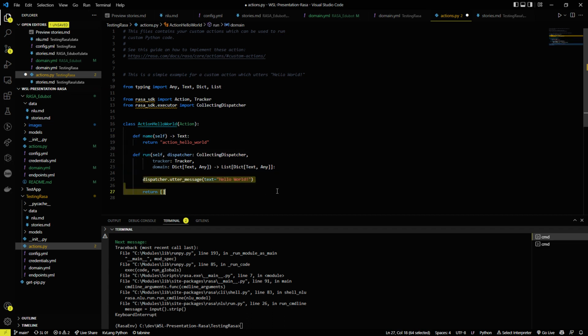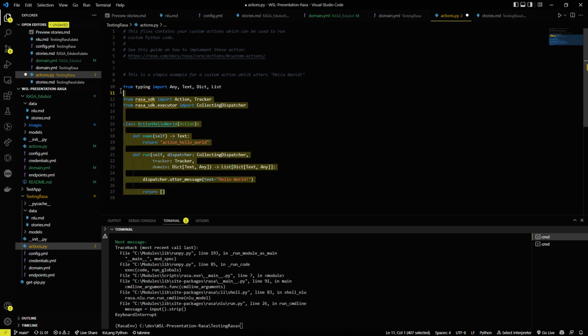The other one is the run function, and in the run function we specify what exactly we are doing, what backend processes should run, and then we utter the message. It contains three parameters: dispatcher, which is the parameter we use to send messages to the user; tracker, which is the short-term memory that we have; and domain, which is the universe of the chatbot, and you can use it to get anything in the universe of the chatbot which we talked about earlier. In our case, we won't be needing this.